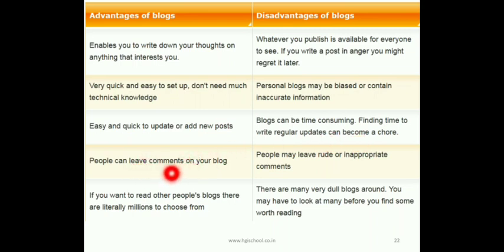People can leave comments on your blog. But the disadvantage is people may leave rude or inappropriate comments. If you want to read other people's blogs, there are literally millions to choose from. But there are many very dull blogs around. You may have to look at many before you find some worth reading.